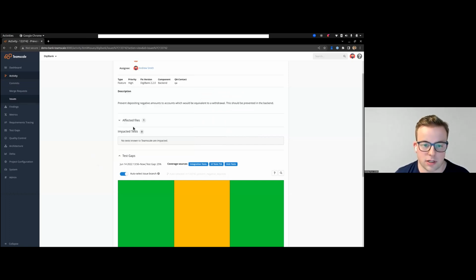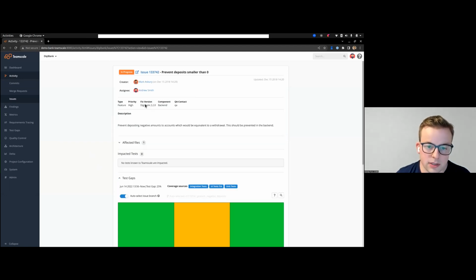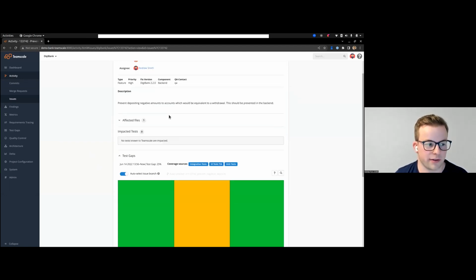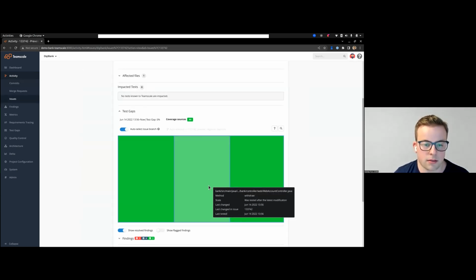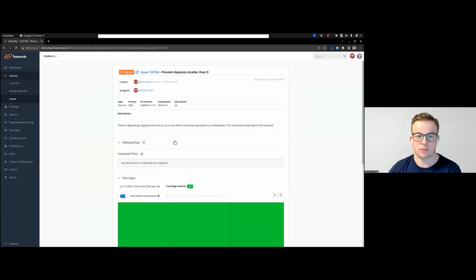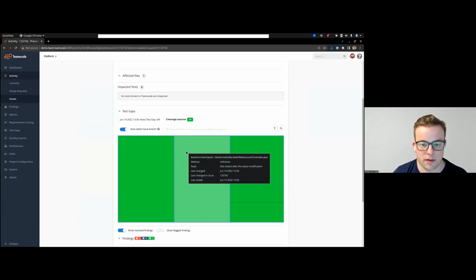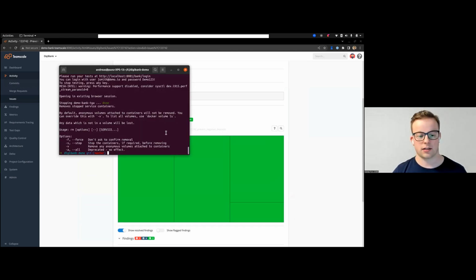And I would now talk to the assignee that he should fix this, because we can't give this into production. Now in the background, our manual test coverage is uploaded again. So I can jump back to the test gap perspective and the issue perspective, and we see that all methods are green. So what we are seeing right now is that we have tested this, so everything's green, but there is still a bug in it. So everything green does not mean that there is no bug in it anymore.